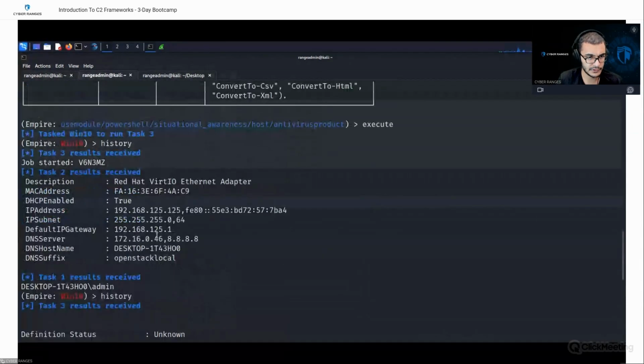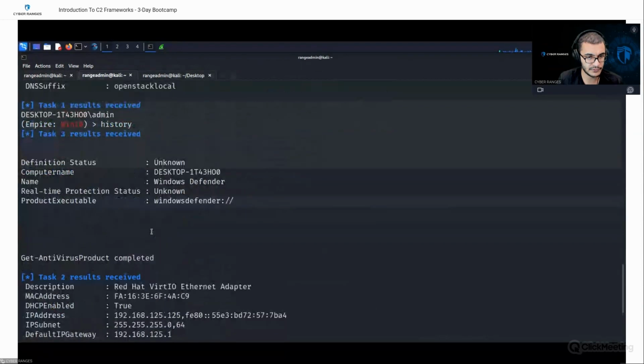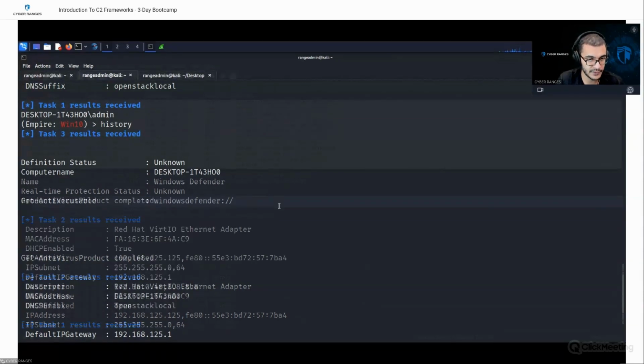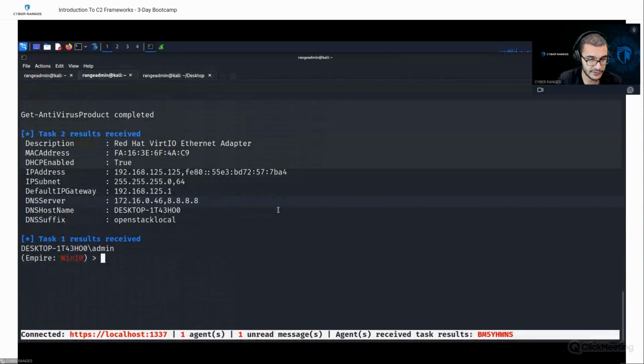And in this case, the results provide the computer name. The antivirus solution in this case is Windows Defender, and the real-time protection status is set to unknown, which means it's disabled. And the product executable is Win Defender. If it was enabled, it would have pointed towards that. So yeah, basic situational awareness.